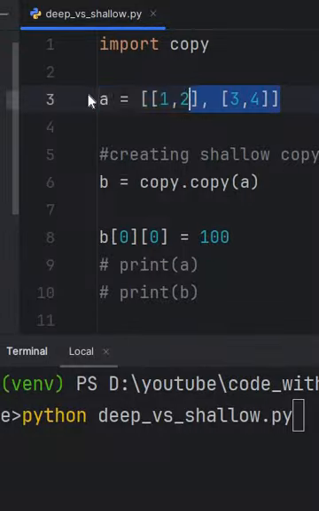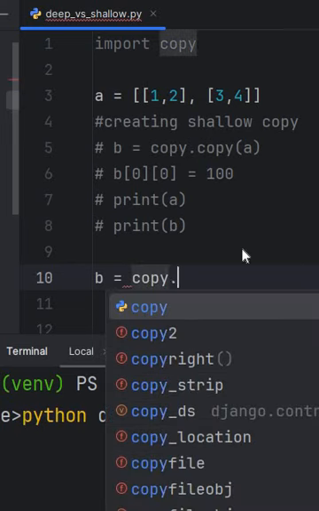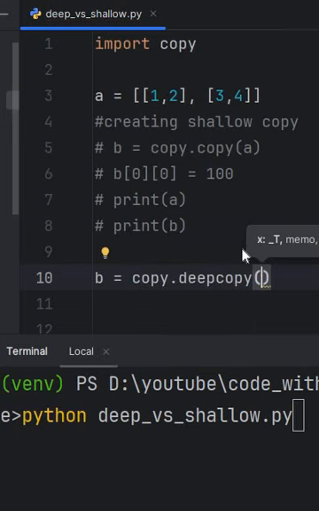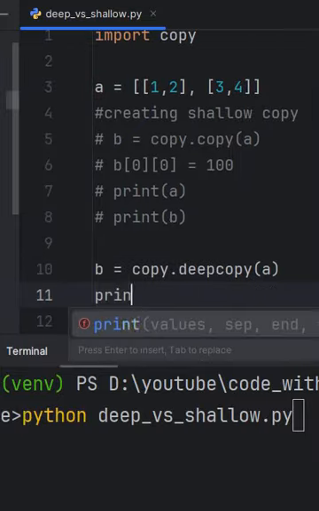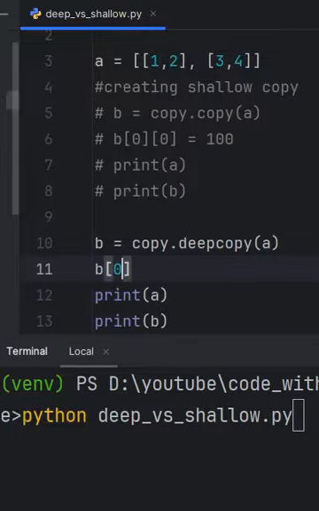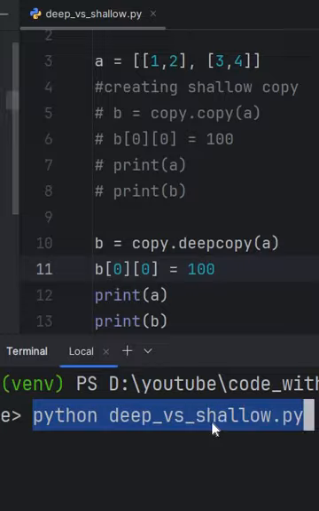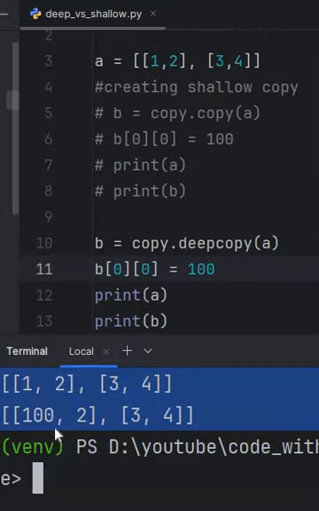For deep copy I am going to use this same list. Let me comment out all this code. So we have a list a. Inside b I want to store copy.deepcopy and I will pass a, and then print a and print b, and here I'm going to change the value at the same index to 100. Clear my terminal, and run my code with python deep underscore, this is the command to run our Python code. As you see I am getting 1 and 100. For a we are getting 1 and for b we are getting 100.